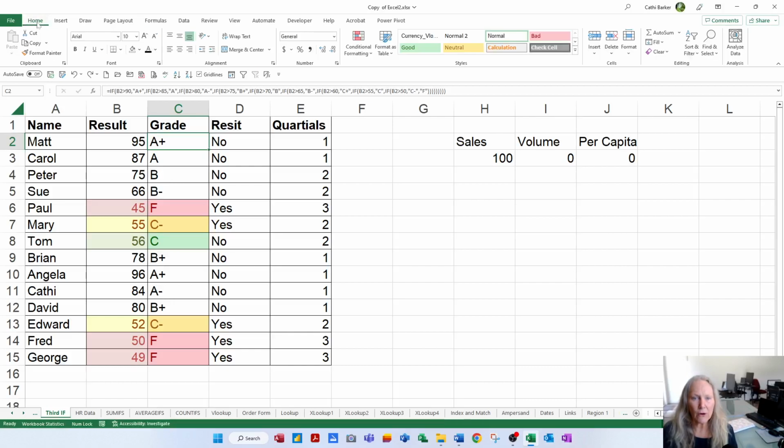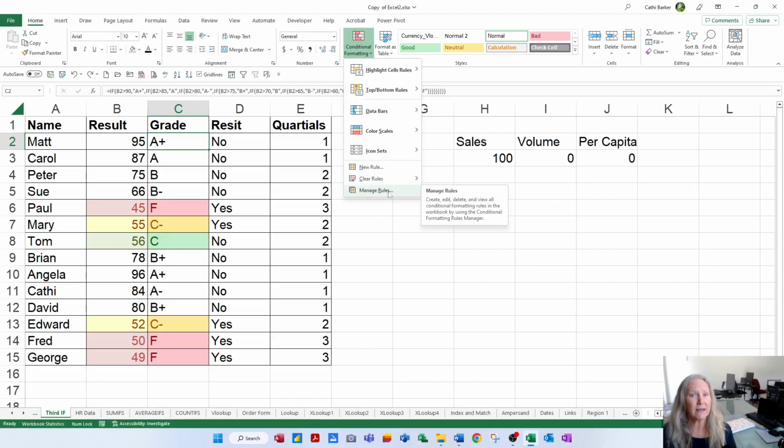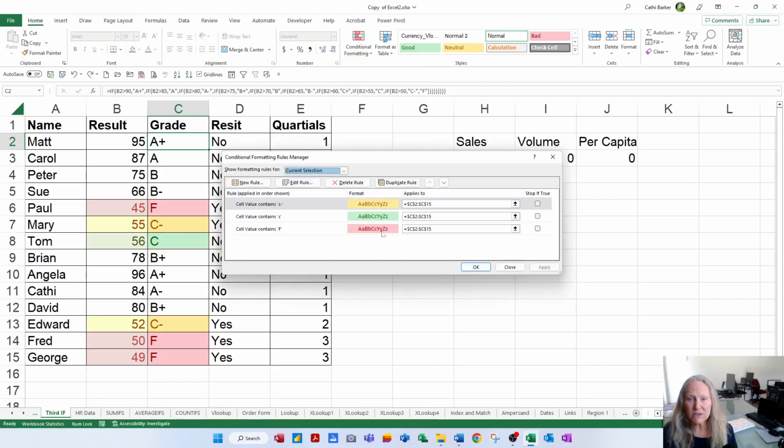If I go to the Home tab in the ribbon, about halfway across is the Conditional Formatting button. And if I click that, I've got the option to manage rules and interrogate what actually has been applied to this cell in terms of conditional formatting, because perhaps I didn't make it. If I go into Manage Rules, I can see that the range C2 to C15, which includes the cell I had selected, has got a conditional format. In fact, it's got three.